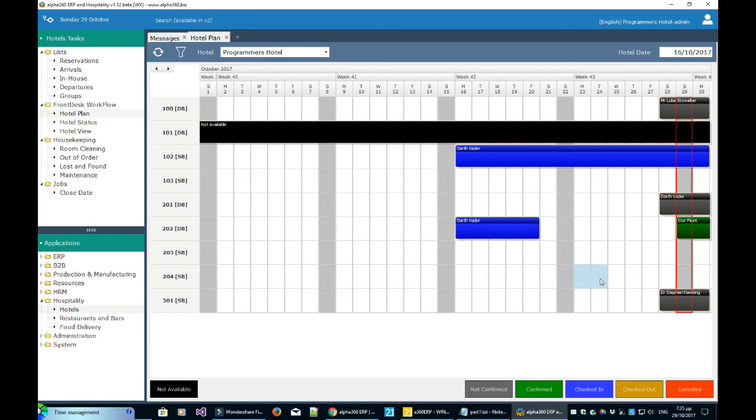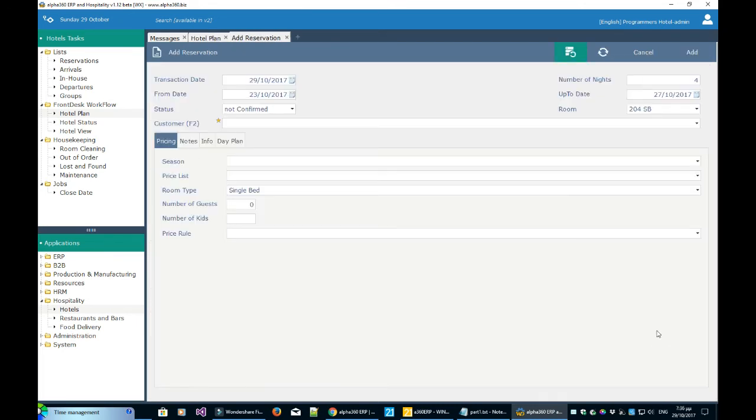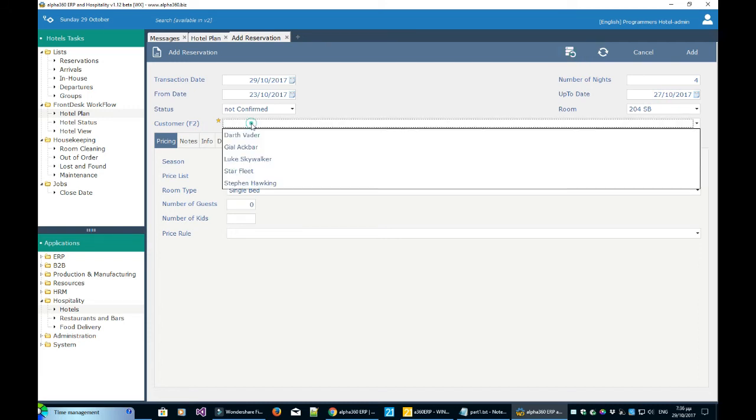From here we select the resource. We have selected the days, and we can do a very quick reservation from here. Just note that we are going to use a customer that is already included in our database. We can use the full customer database implementation that is already in the alpha360 ERP. Let's select a customer. Let's select Darth Vader.